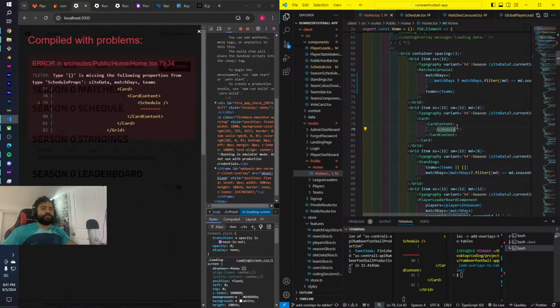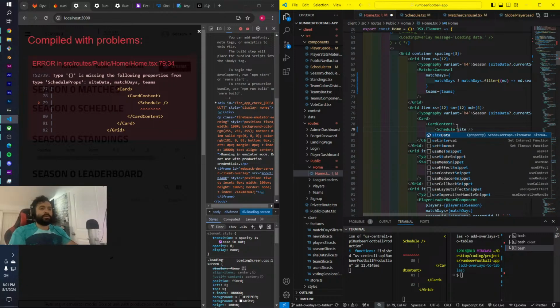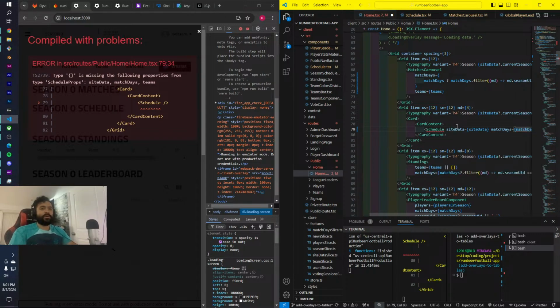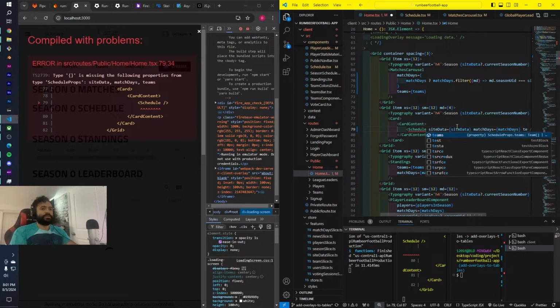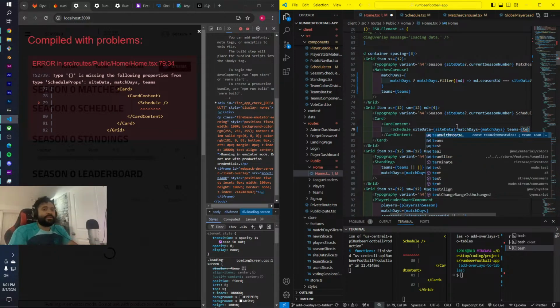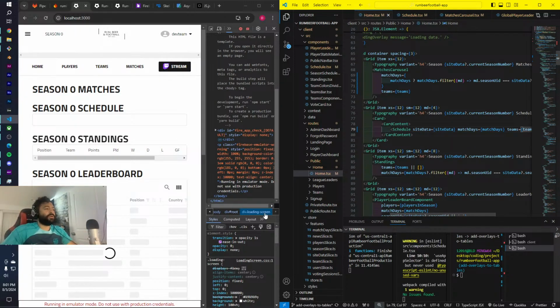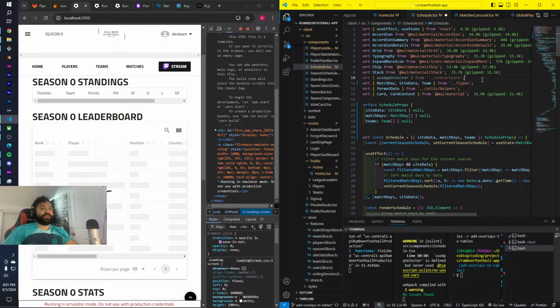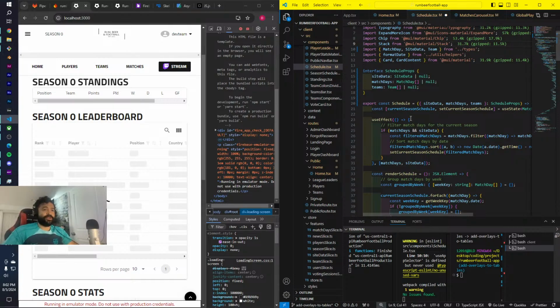Alright, so site data equals site data, and then match days equals match days, and then teams. Oh, you know what? Maybe because it's used somewhere else. It's alright though. Teams is teams. I think that's it. Right. So similarly, I just basically eliminated using the store here because I don't think it was necessary.